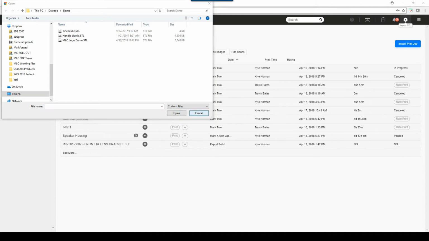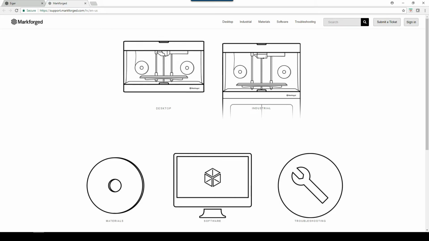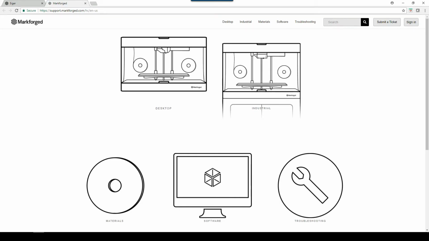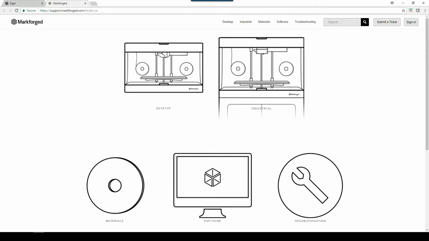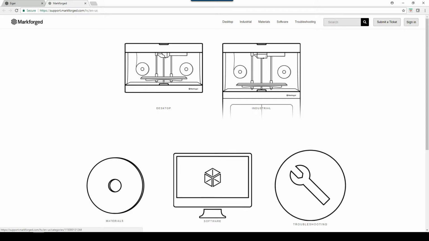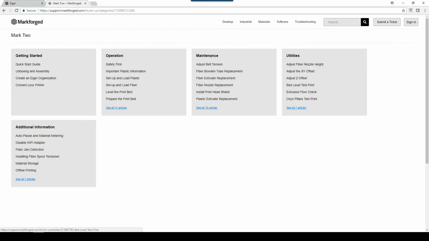Now let's look at Eiger Settings. That is here. So under Settings, let's go to Support. At Support, depending upon your machine or what you're looking for, this will show the desktop, the industrial, and also materials, software, and any troubleshooting guides. This will be all your online documentation, anywhere from the quick start guide down to periodic maintenance that needs to happen for each machine.